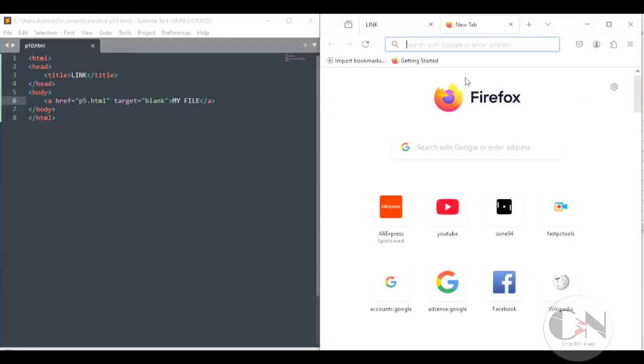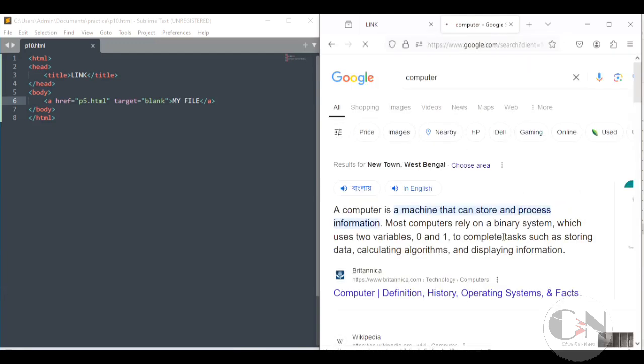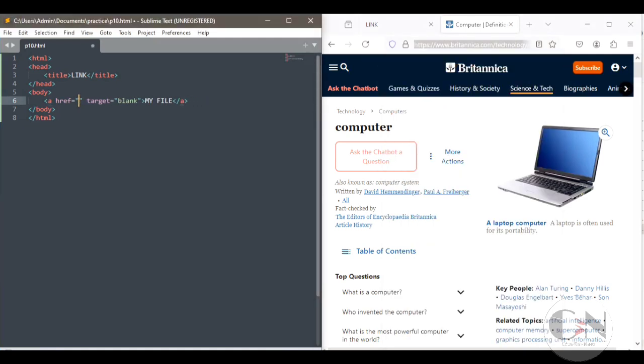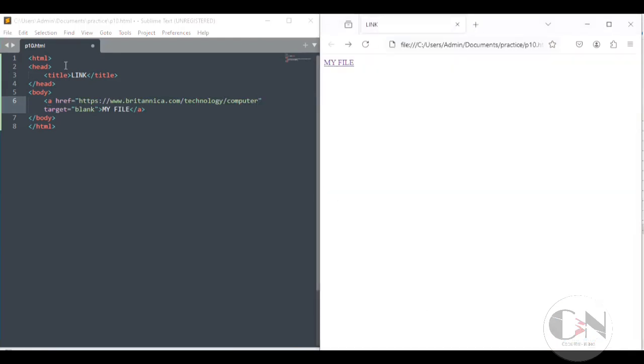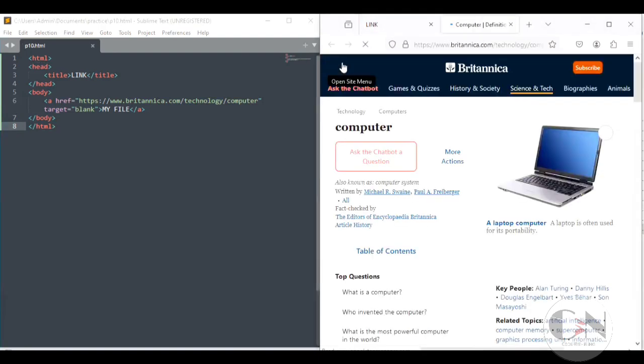Next, if we want to add any website link, we can do it as well. Just copy the URL from the address bar and paste it in the href attribute. So, this is how you can add a hyperlink to a given website.